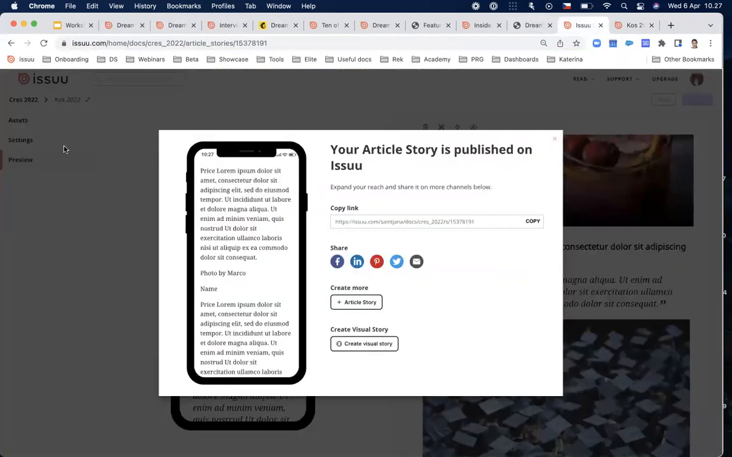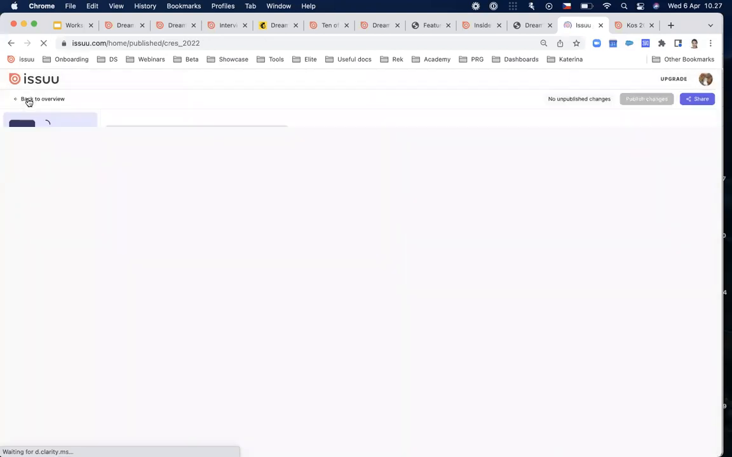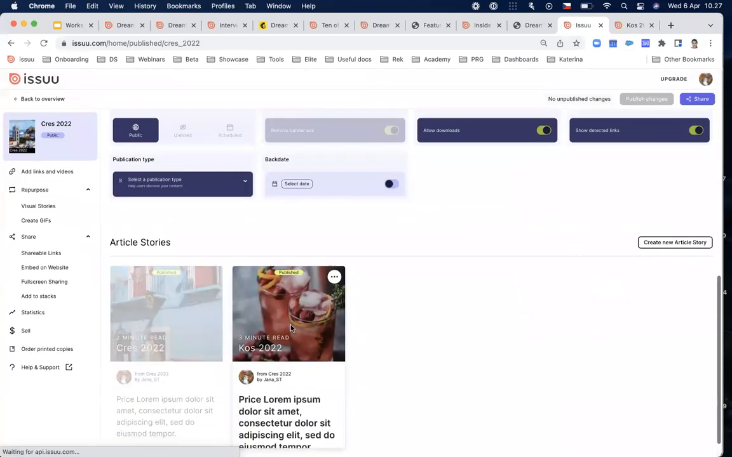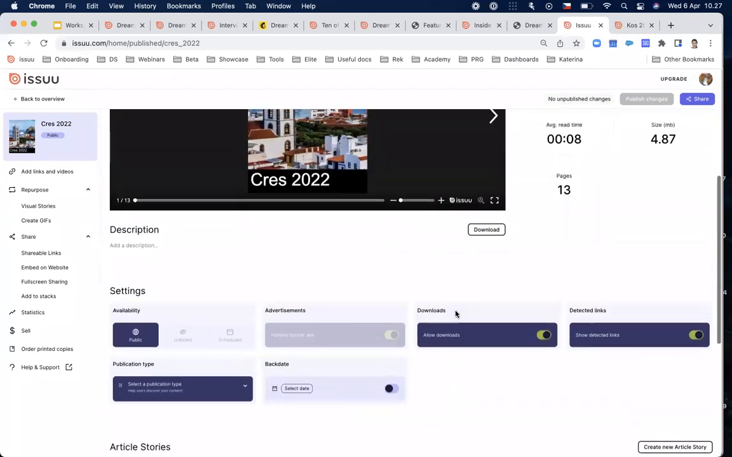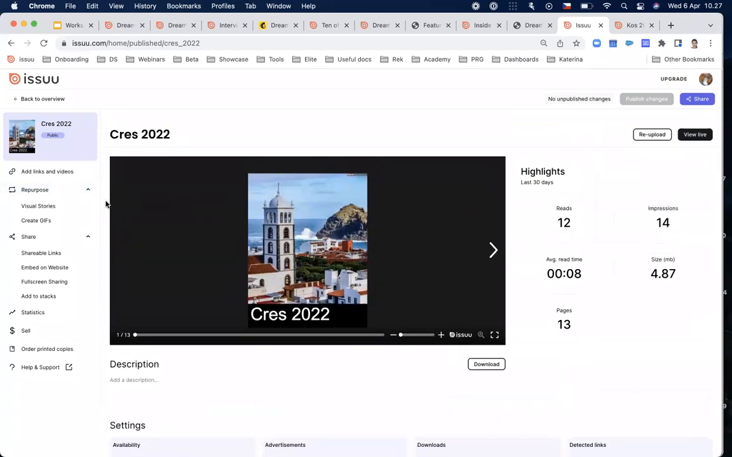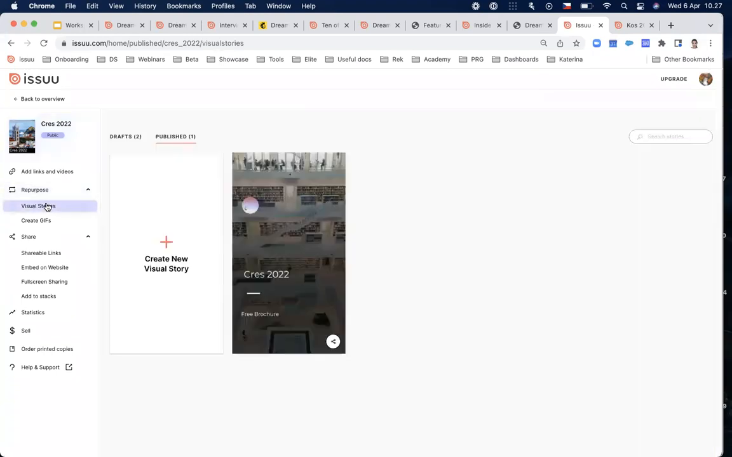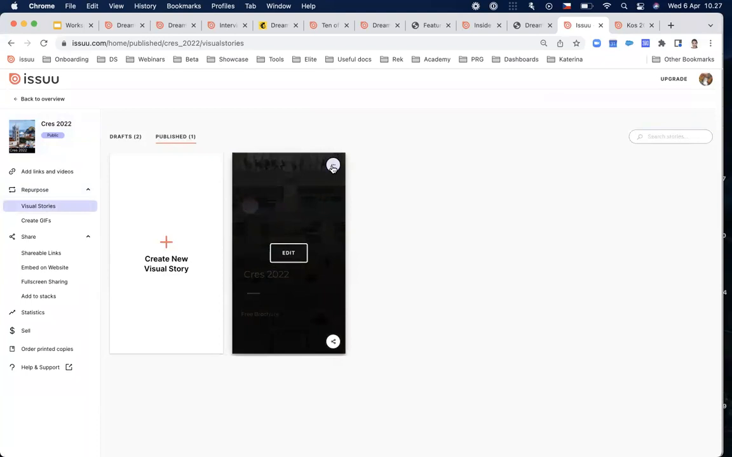Let me go back to the same publication. Yeah, you can see the article story is now listed in here. You can use this basically as a library of all the assets that you created. And you can also go ahead and create a visual story from here. So just under repurpose, click on visual stories. And let me use this one.